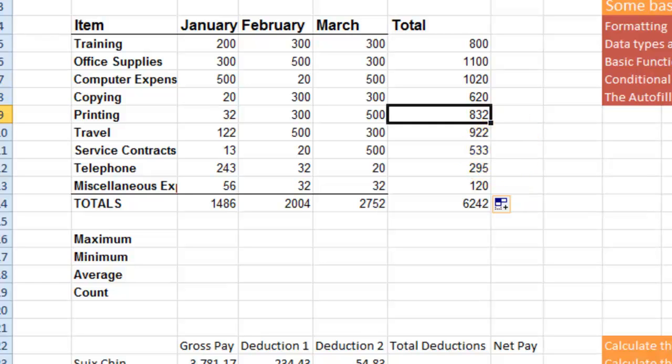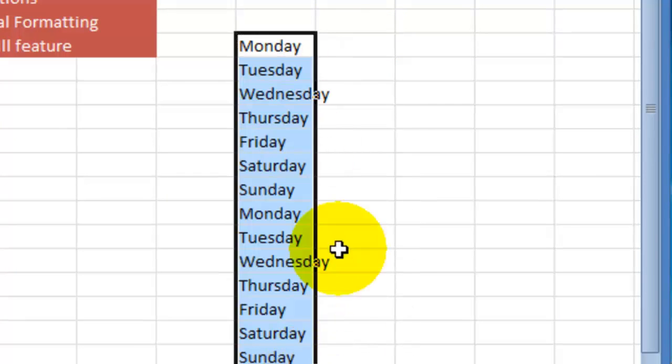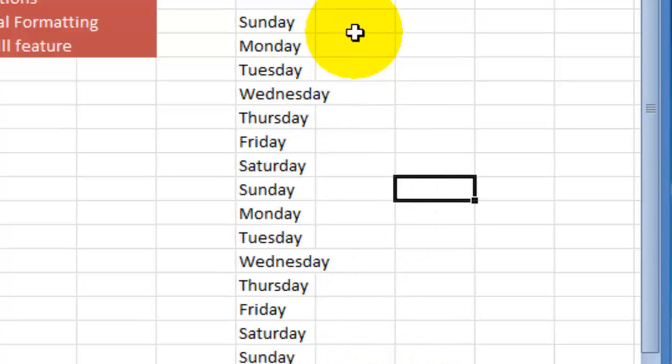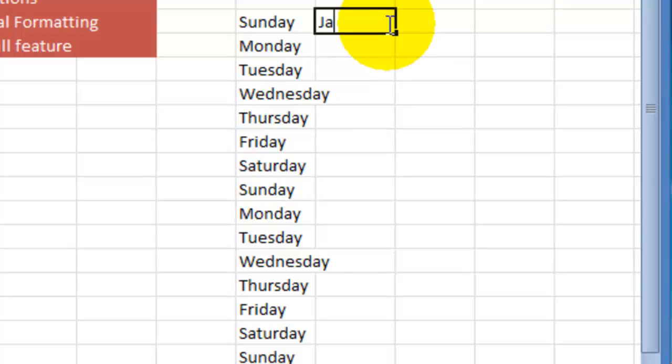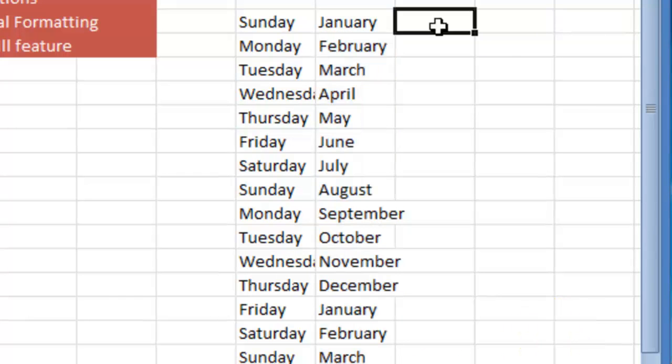The autofill feature comes in very handy for anything that is in a sequence. For example, if you want, let's say, to type the days of the week, and you want to fill those days in a sequence, instead of typing them manually, you can just type the first day of the week and then drag it down. I guess this should have been Sunday, the first day of the week, so let's do Sunday, and then drag it down. If you wanted to do months of the year, so you type 1 and then drag it down. And you get the idea here.